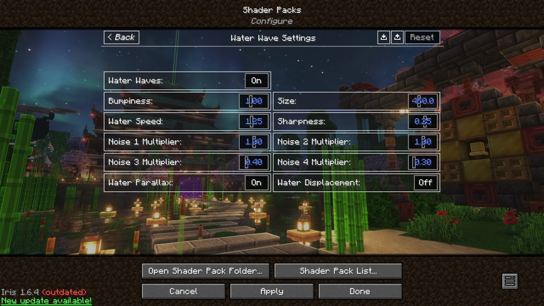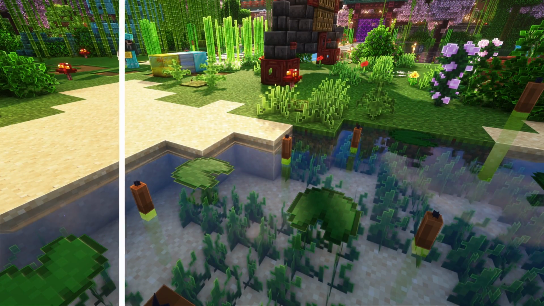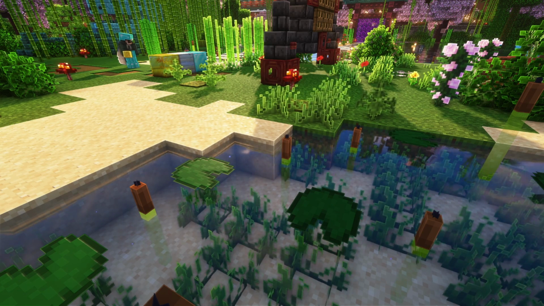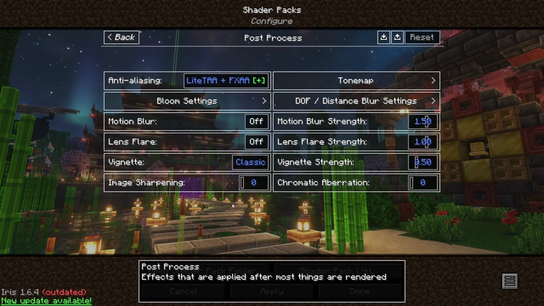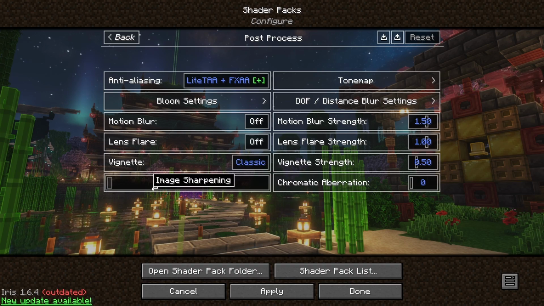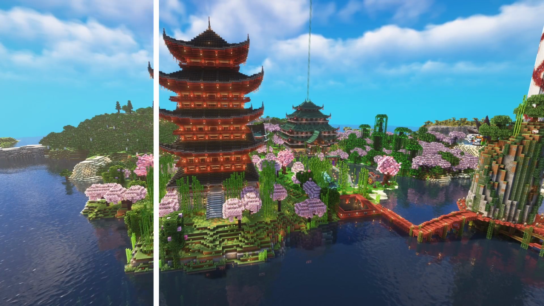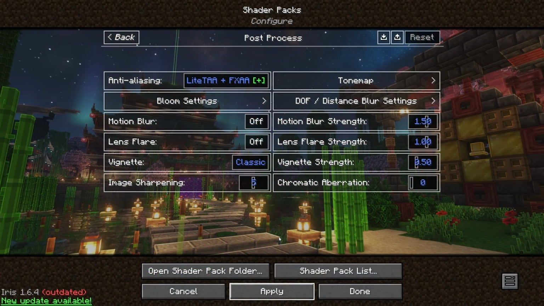Now, while we're in here, we're going to go into the water wave settings. And what we'll do is we'll just turn on the water displacement. This is going to make it so when water is at the edge of a block, you'll actually be able to see the waves of the water moving on the block, and it's not just going to be a straight line of water. And then one more bonus setting that I like to do is go into post-process, and then I like to change this image sharpening from 0 all the way up to 5. This is just going to give all the blocks, especially the ones further in the distance, a nice crisp look, and I think just sharpens up the overall picture of the world.